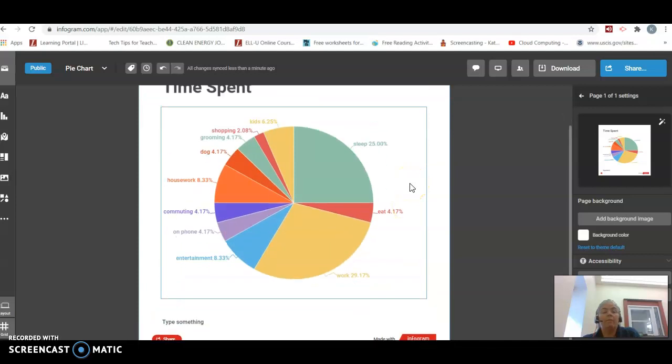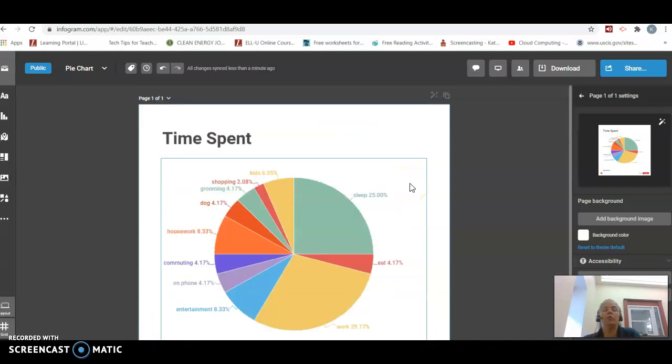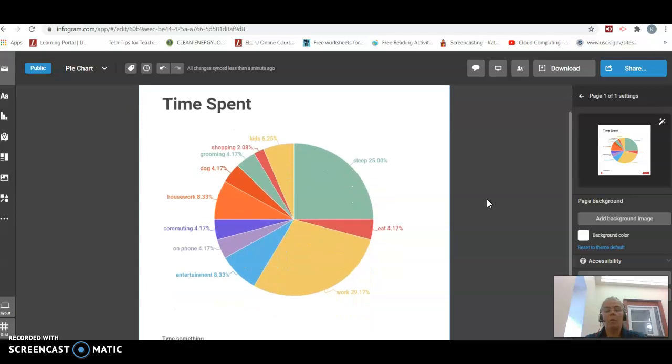So I'm hoping that these two tools, creating a Google Drive, Google Sheets spreadsheet, and then using this tool to create a pie chart will help you think about how you spend your time and how you might want to spend it in the future, especially as you move closer towards taking your HiSET test.